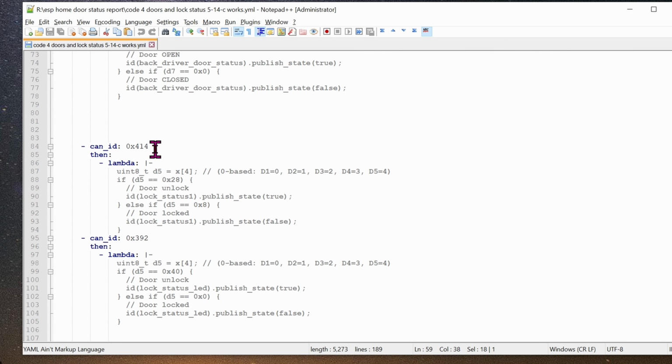Door lock status is on a different ID. That's why we have to define it here as 414. The D5 bit value is 28 or 8, locked or unlocked. When I asked ChatGPT for the pattern to recognize which CAN ID was for the lock status, it was confused with 392. That's because 392 is actually the light inside the car. Just for fun, we're going to keep track of 392 as well.